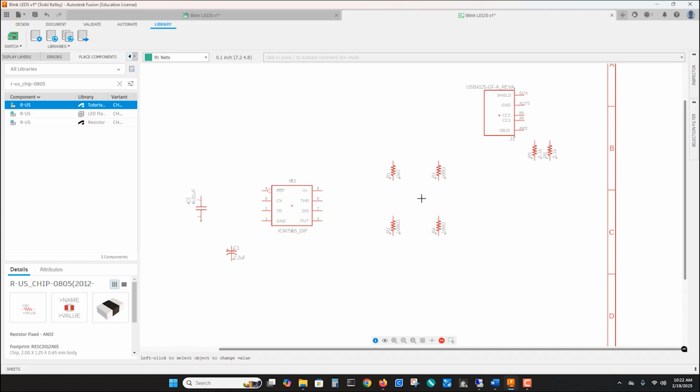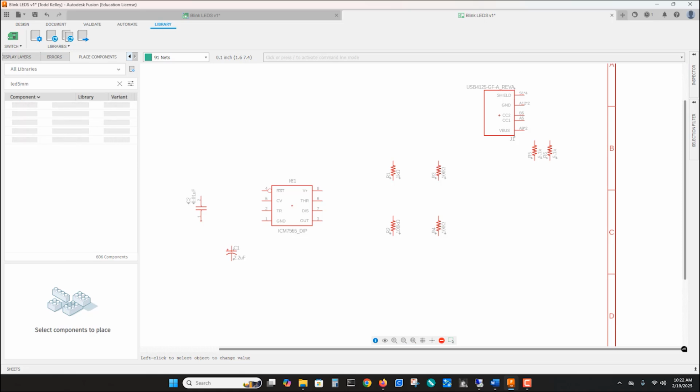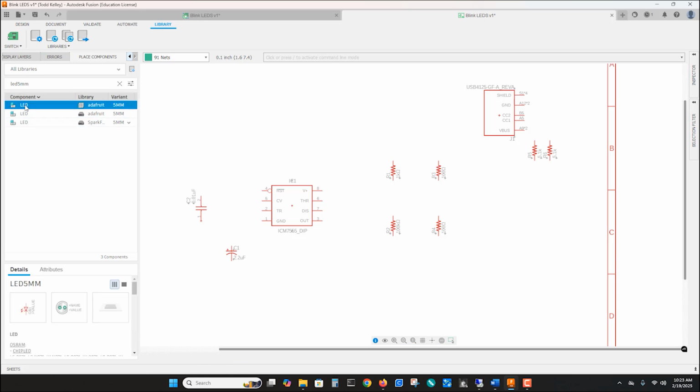We also need a couple of standard 5mm LEDs. Let's search for LED 5mm, and I'm going to use one from Adafruit and place two of them around here. And let's put one above this first one and one in between them. And those are the two LEDs that we're going to need.